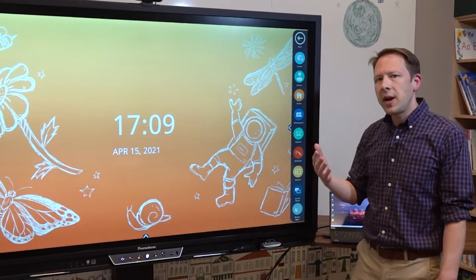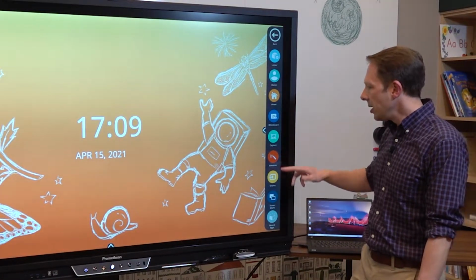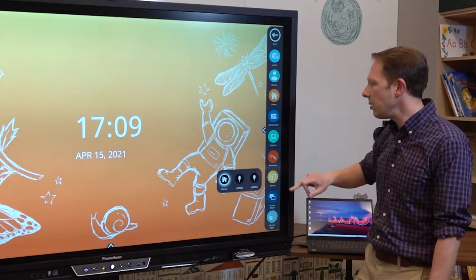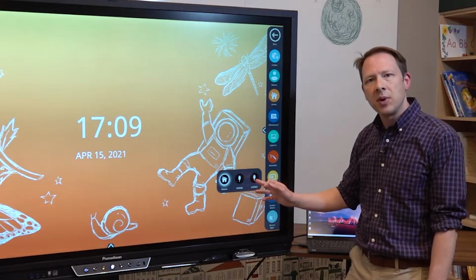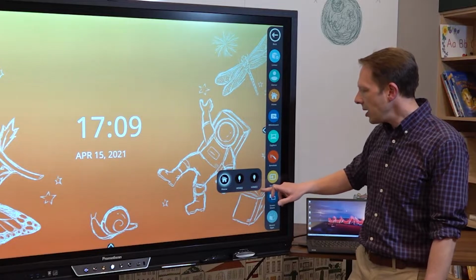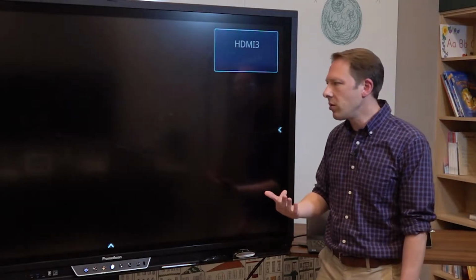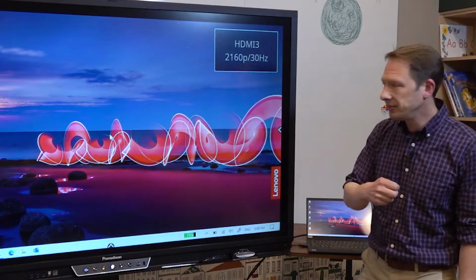If you've used an interactive board in the past, you've probably used it with your computer. So from the menu bar here, you'll see the source button here. So you can see I have two different sources plugged in by HDMI right here. HDMI 3 is my computer. So if I click on HDMI 3, I should see my computer's desktop here.